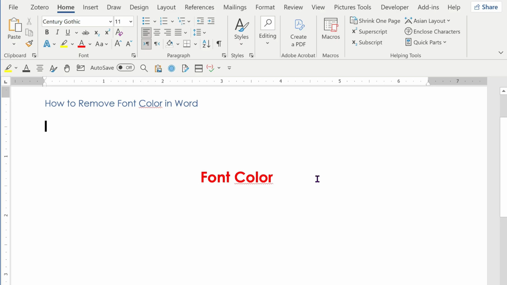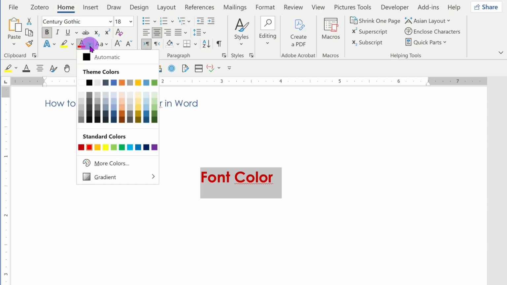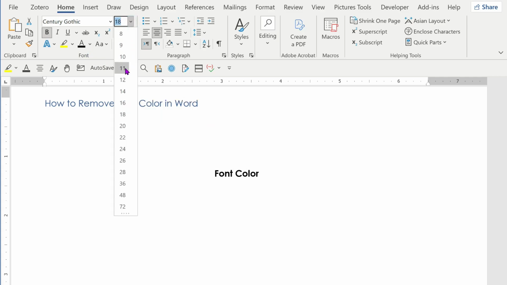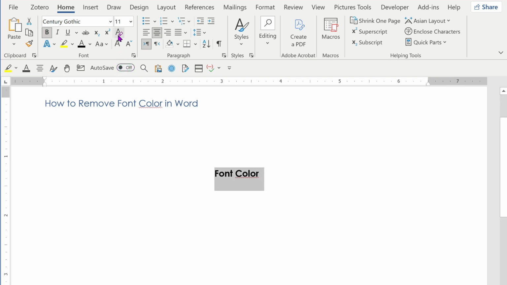First you need to highlight the text you want to change, for example this color, and then go to the Home tab in the top ribbon and then click the small arrow next to the font color icon like here, and then click on Automatic. Then go to the font size and make it 11, and you need to click the B icon to remove the bold.